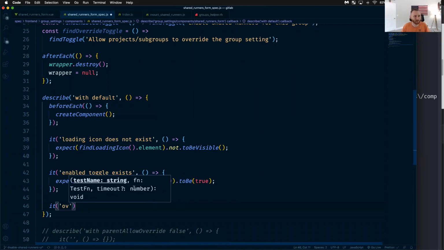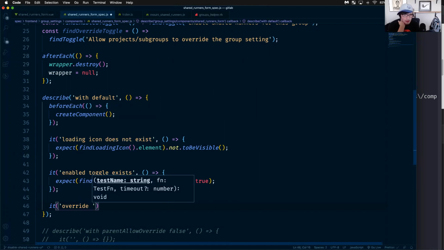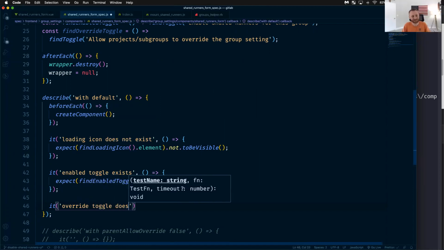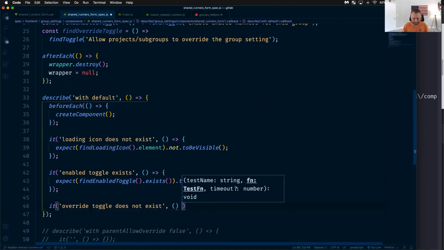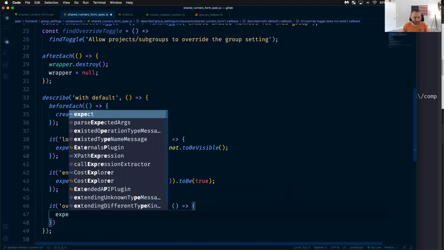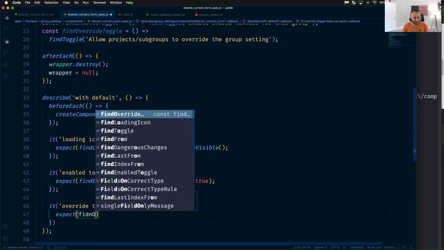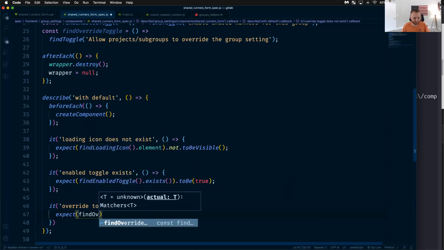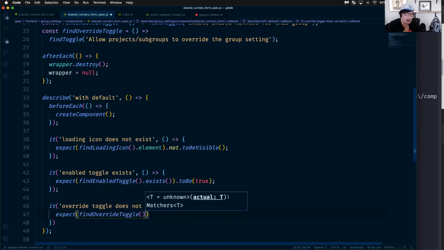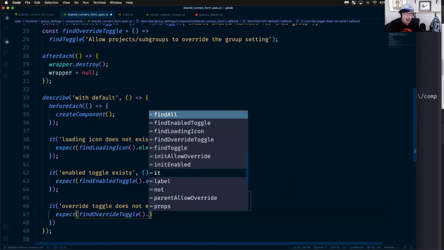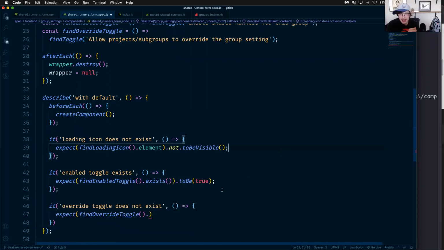I feel like override is super hard to spell. It is, yep. Override does not exist. And we're just gonna do a simple check to say expect find override toggle. Now this is the caveat with doing the dot wrappers approach, because the result is the result of calling array.find. And that doesn't work. So we're not going to be able to call a view test utils.